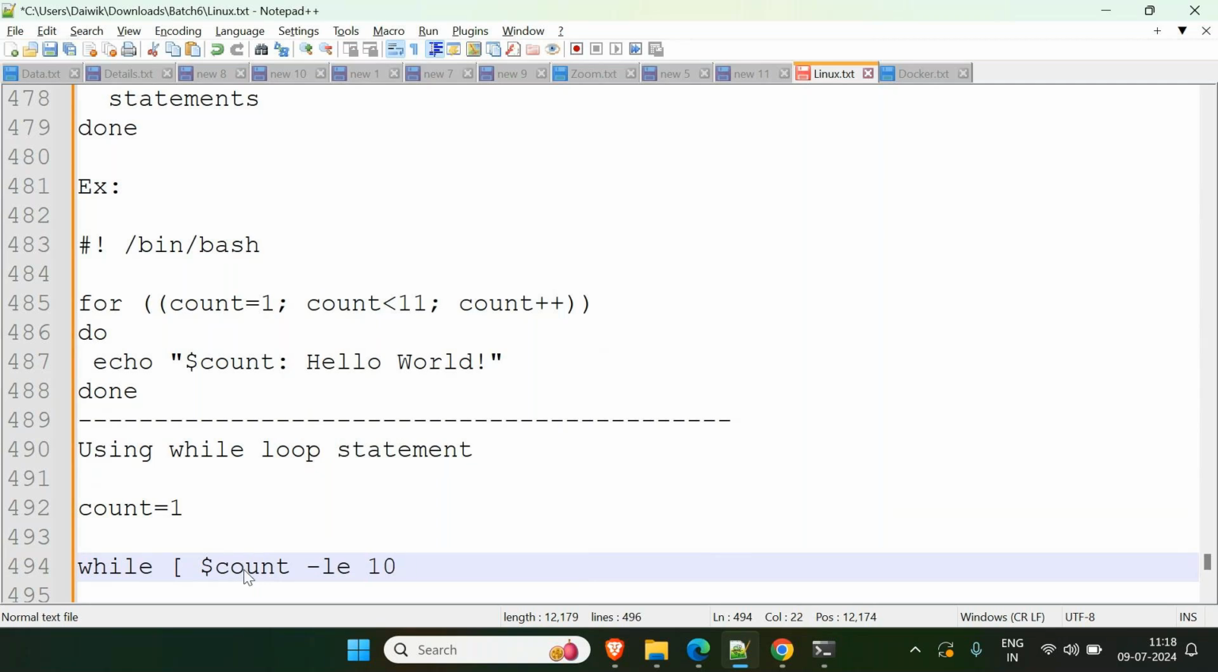That's the not equal to, because we're using a square bracket. Here we have to use a different way. In the for loop we are using parentheses, so the condition is different. So less than or equal to 10: count is first 1. Is 1 less than 10? Yes, it is less than 10.